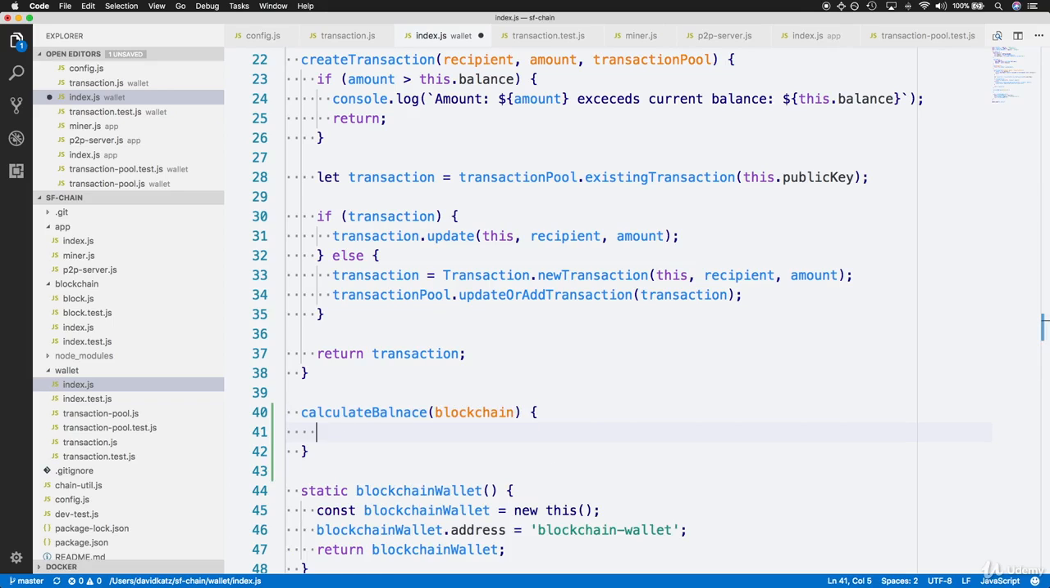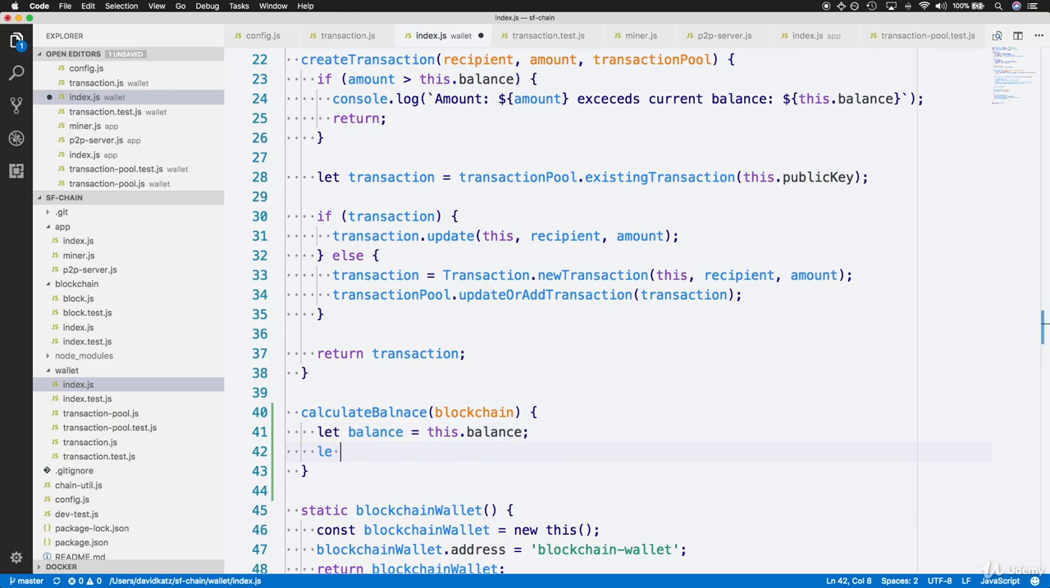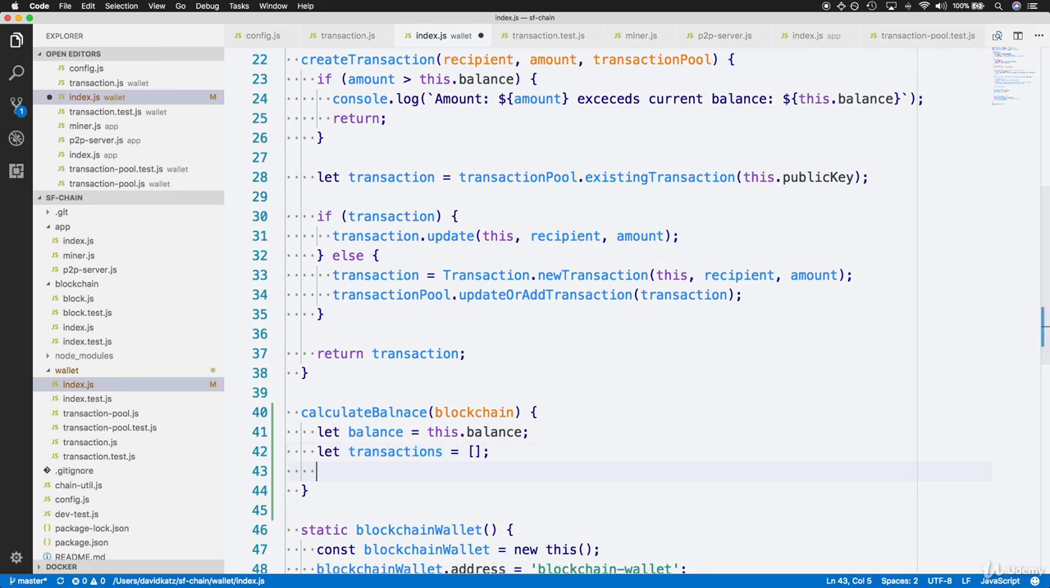And to begin, let's create a balance variable that is set to the current balance on this wallet. Next, we'll want to look at each transaction object that is contained within each of the blocks on the chain, meaning we'll want a transactions array that removes the added layer of the blocks and creates an overall array consisting of the entire history of transactions. So to start, we'll make a variable that is local to this function called transactions that is set to an empty array for now.